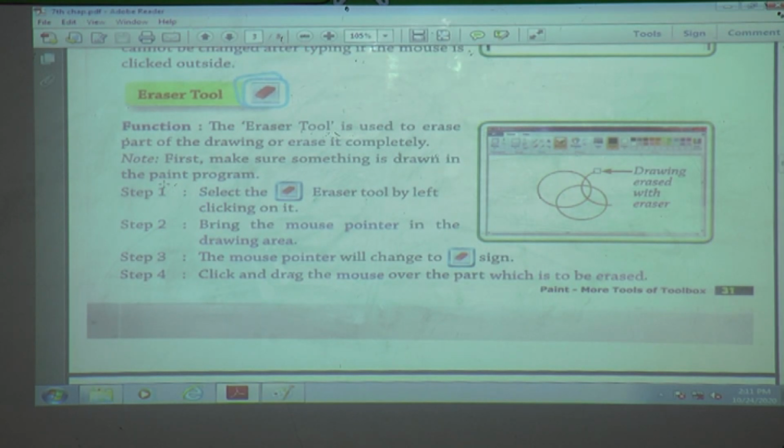Next, how to use the eraser tool. Step one, select the eraser tool by left clicking on it. How do we select the tools? By using the left click. Next, bring the mouse pointer into the drawing area. Why? Because whatever we are writing is written in the drawing area.